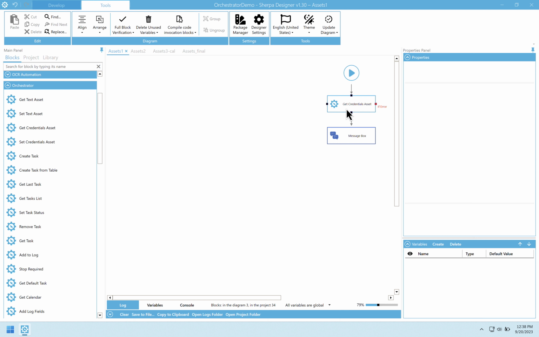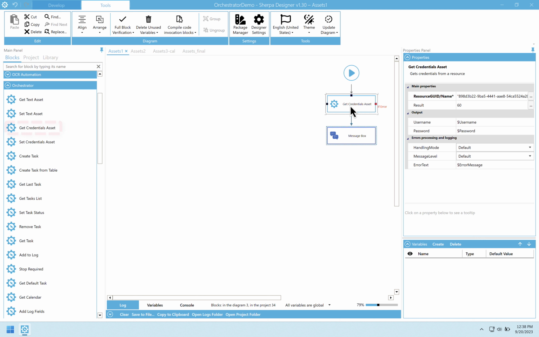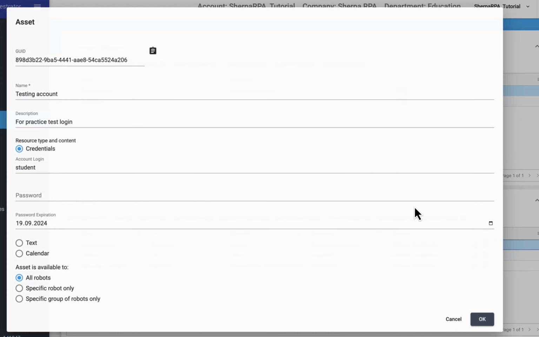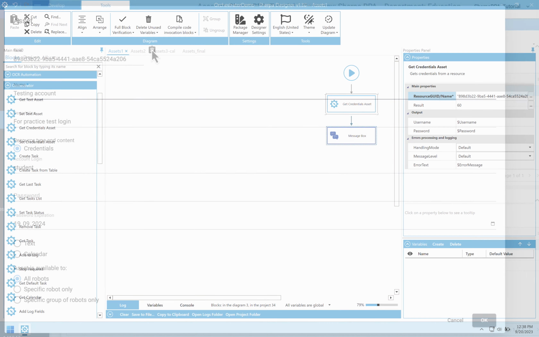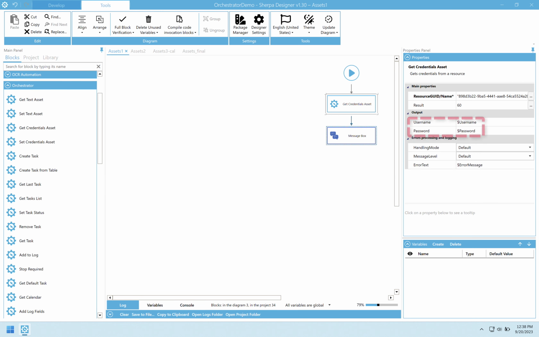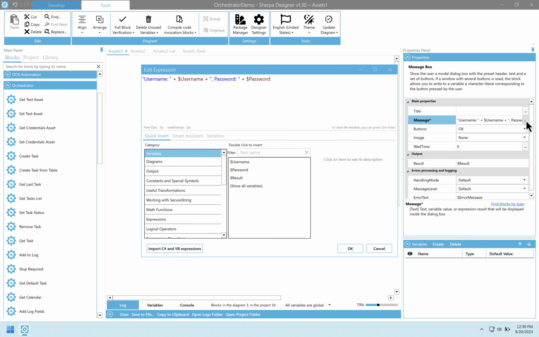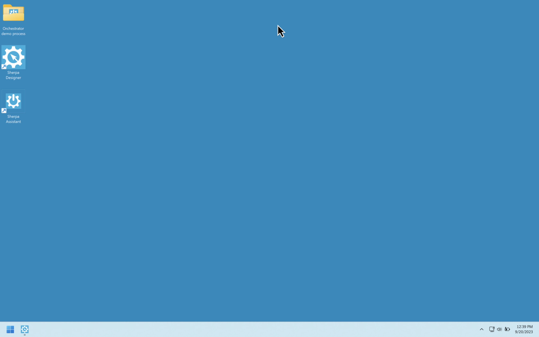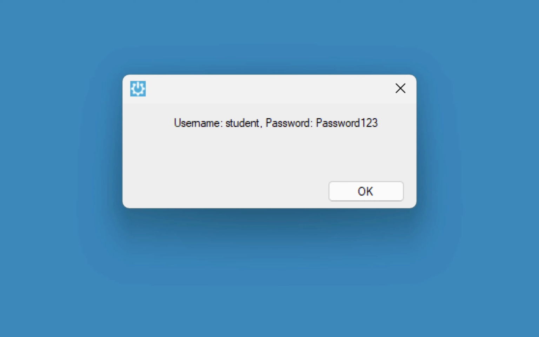Let's start by getting a credential asset from Orchestrator using a block from the Orchestrator palette. The only mandatory field is the GUID of the asset, which you can copy from Orchestrator. Username and password will be written in two variables. Let's display them in a dialog box. As we can see, the credentials have been successfully obtained and we can use them.